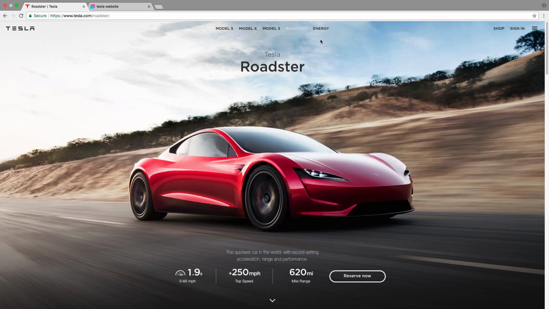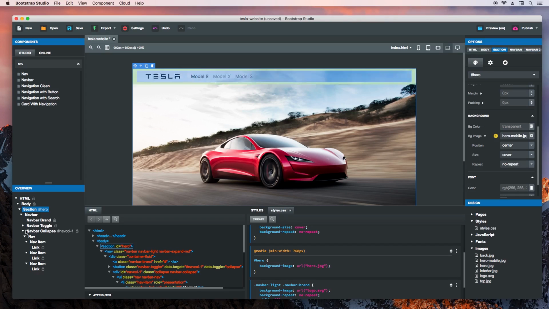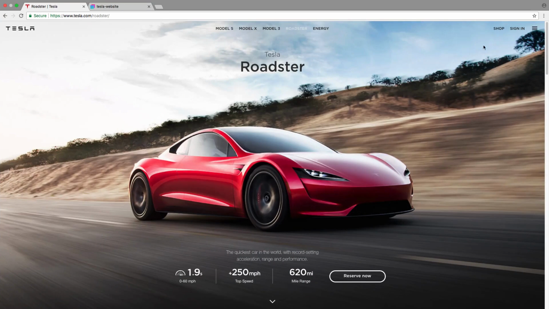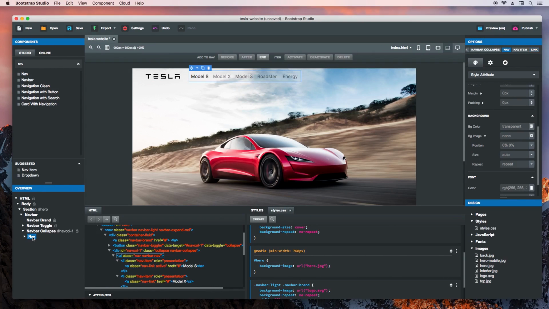Now, let's move on to the center links. We can edit the existing links in our navbar. To create more, simply use the duplicate feature. We're done with the center links. Now we need a second nav list for the links on the right. It will be faster if we just duplicate the existing nav and delete some links.